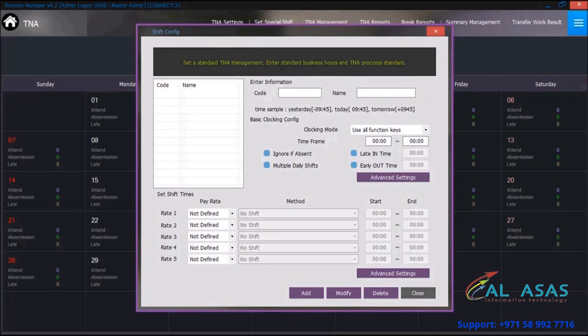Okay, so shift configuration. Code is 2 digits, so we'll call it 01. Name, we'll call it TNA. Note here that you can run over, for example, a 24-hour period. You can also go overnight to the next day, so it depends entirely on the organization and the shift that you're configuring.